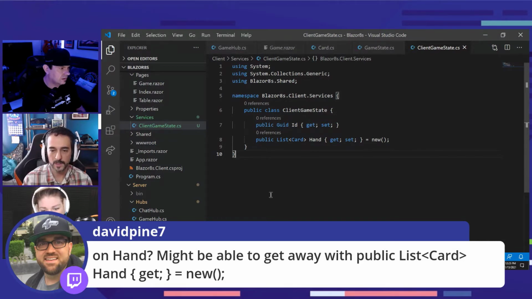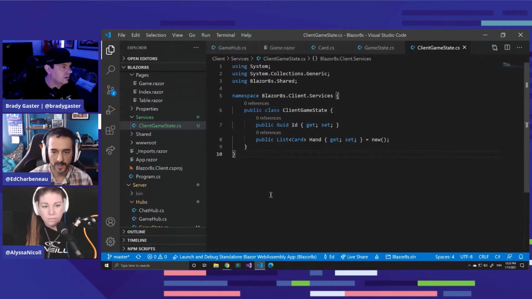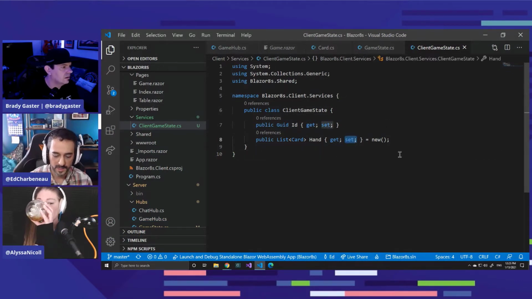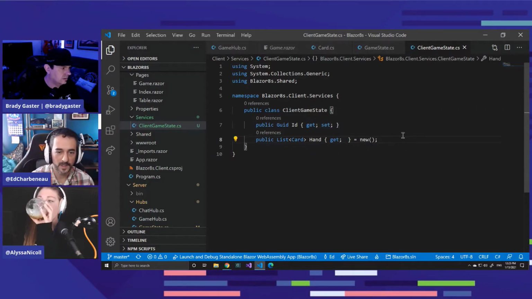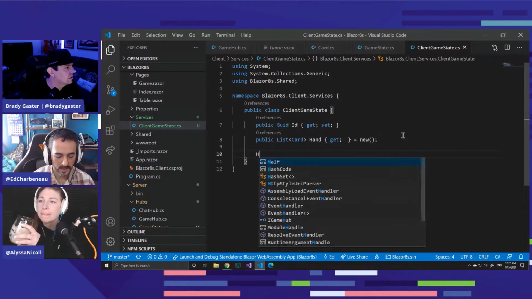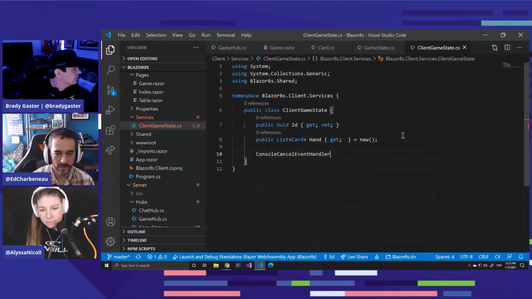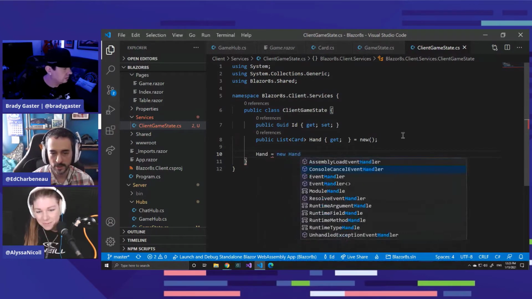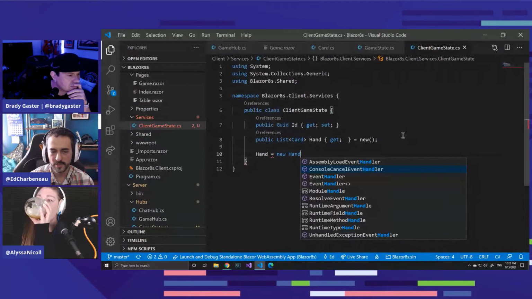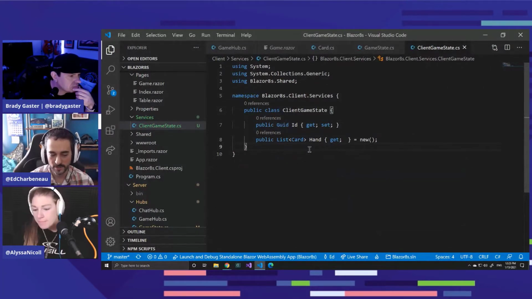Oh, I see what he's saying. No, I think leaving the hand as a set would be okay. What he's trying to prevent is assigning a brand new hand. So if I remove the set, the hand is already newed up, and I couldn't therefore say hand equals some new hand, because the setter's been removed. But there may be an instance where I actually just want to shove a whole hand in there without having to do add card.